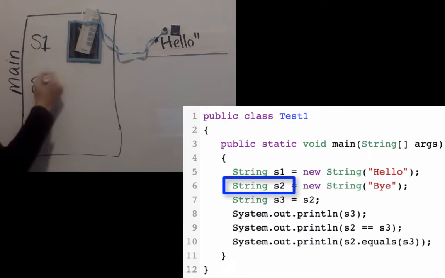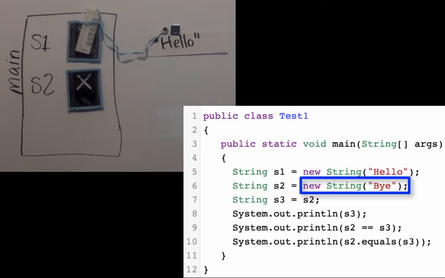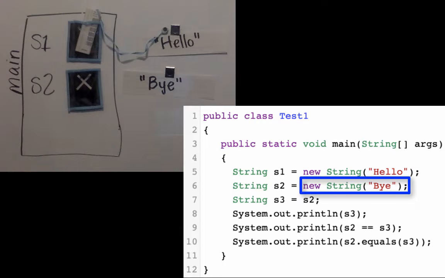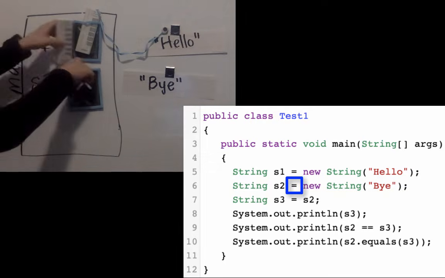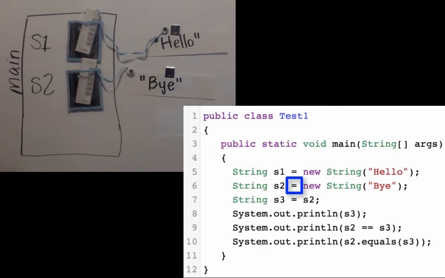Okay, the next line, line 6, is super similar. So s2 is a variable that can reference a string. The right-hand side says new String("bye"), so we're going to create a new string that has bye in it. And then the assignment is going to say s2 gets a reference to that new string.